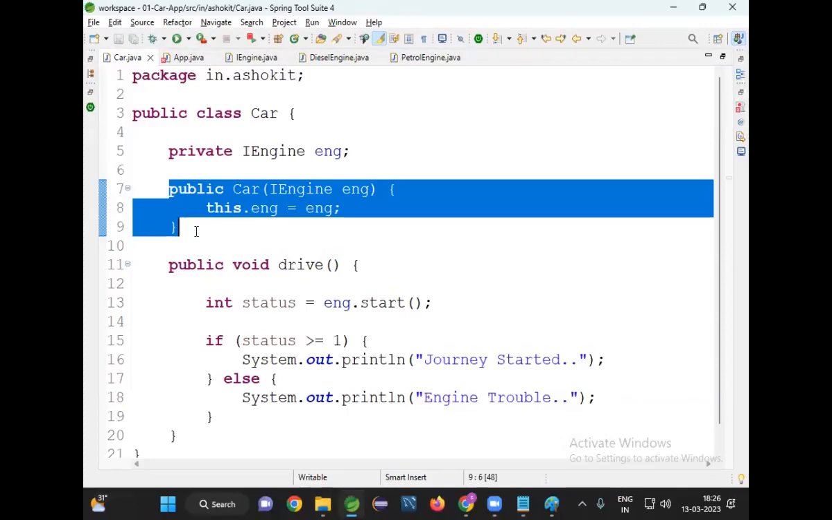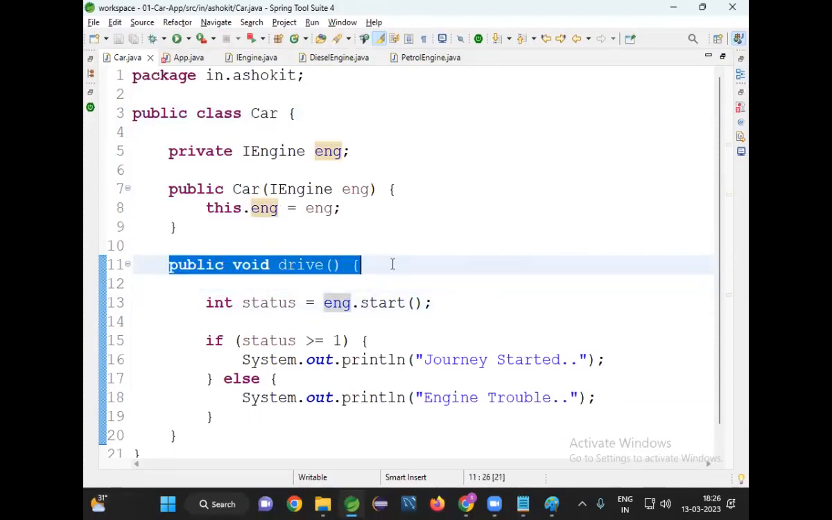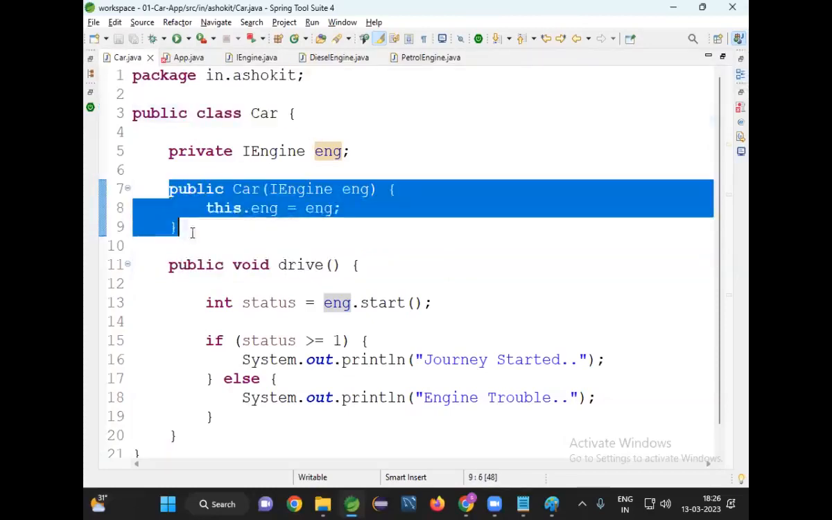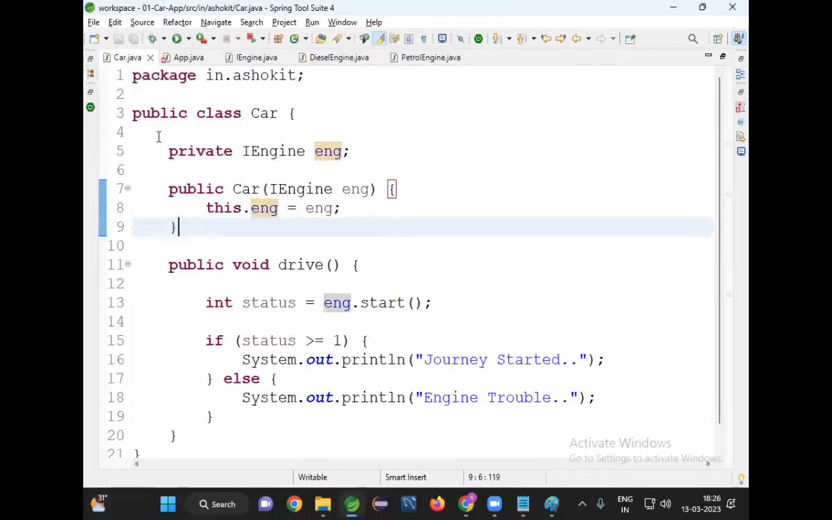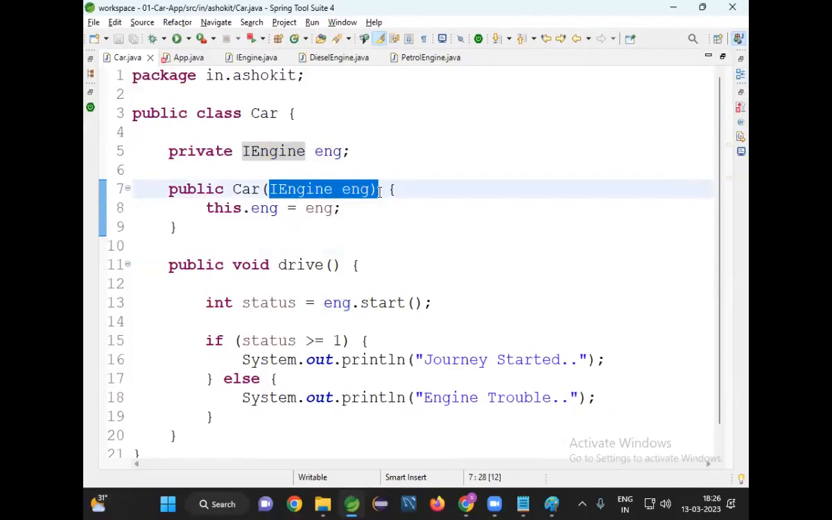Now, anybody who wants to create my car object, who wants to drive my car, drive is an instance method. How to call the instance method? By creating the object. So in my class, to create the object, which constructor should they use? How many constructors are available for the car now? Only one, that is the parameterized constructor. If you want to create the object, what do you need to pass? Engine. Which engine? Any engine which is implementing IEngine.